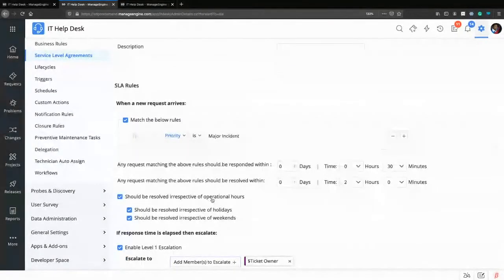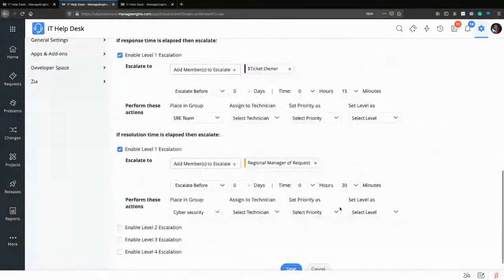And if it occurs outside the operational hours, I don't care. I want it to be resolved immediately. I can also specify that irrespective of holidays and weekends, this incident should be closed, right? So that is how you define your times for your SLA. And in terms of escalation, for response you have 1 level of escalation, and for resolution you have 4 levels of escalation, right? In each escalation, you can specify when the escalation should happen, either before or after. So that is over here.